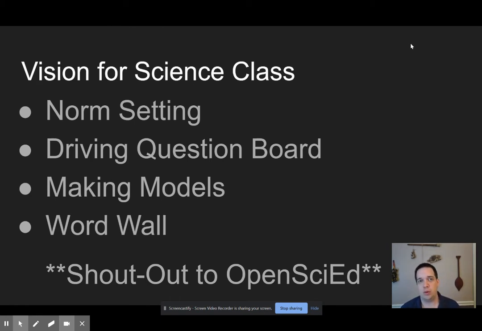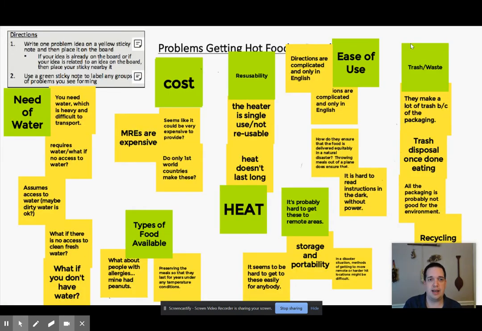I want to use word walls on Jamboard. I want to have models developed through Jamboard that we can work on individually or whole class. I'm going to show some examples, and a lot of them come from Open Syed and the professional development I've gotten this summer around that.